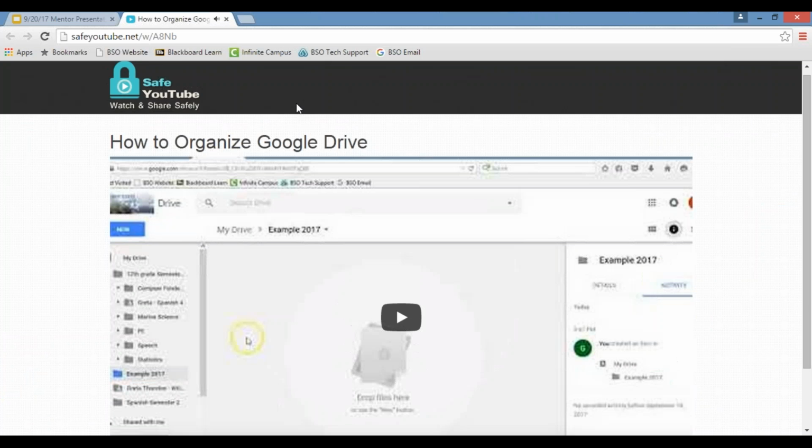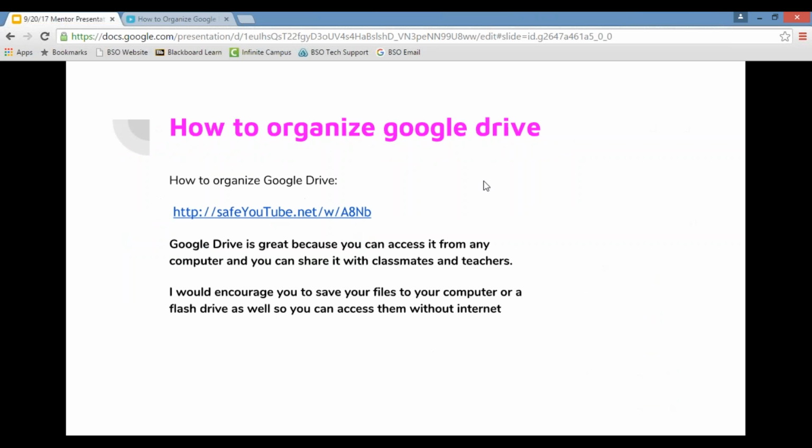So it's not super difficult. I've just never been good with technology, but Google Drive is definitely a really, really handy thing to save your documents into. And then you can share it with classmates, with teachers. It's super easy to use and definitely user-friendly.